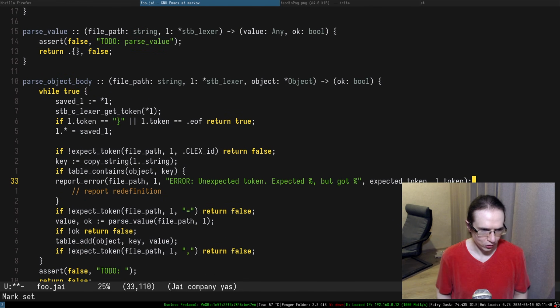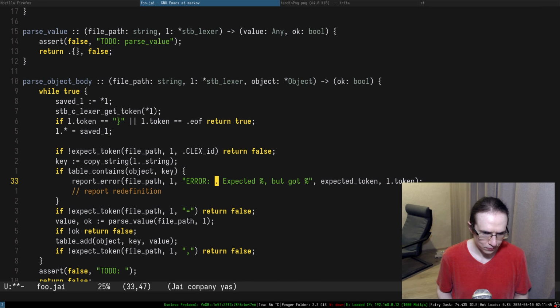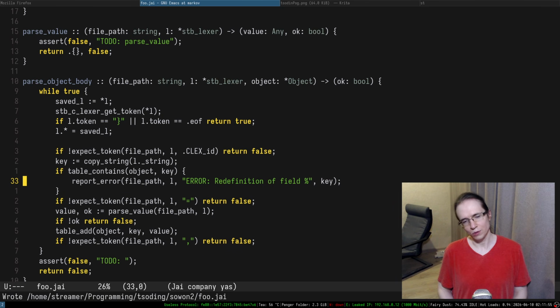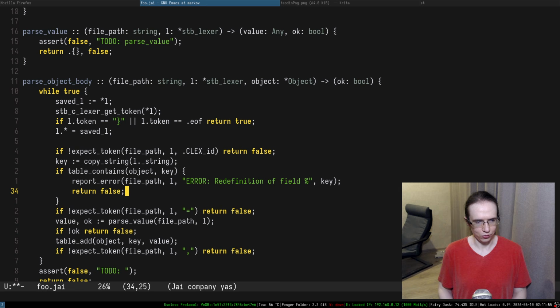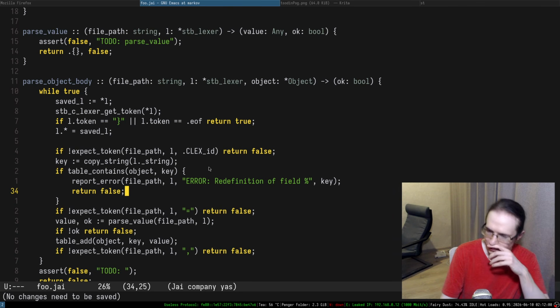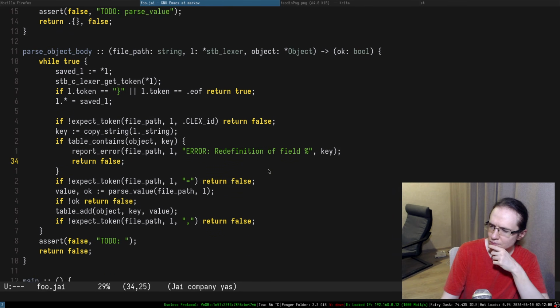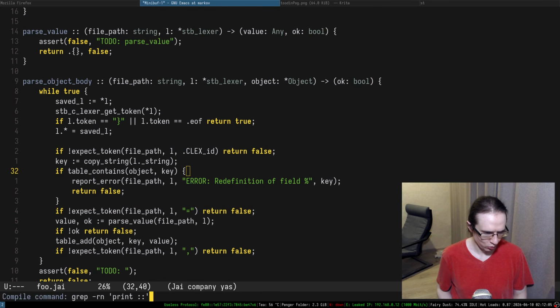So redefinition, and now here I can say redefinition of field, and this is going to be just the key. See? So now we can report errors and we can immediately return false. It's pretty convenient. So now let's try to recompile the whole thing.